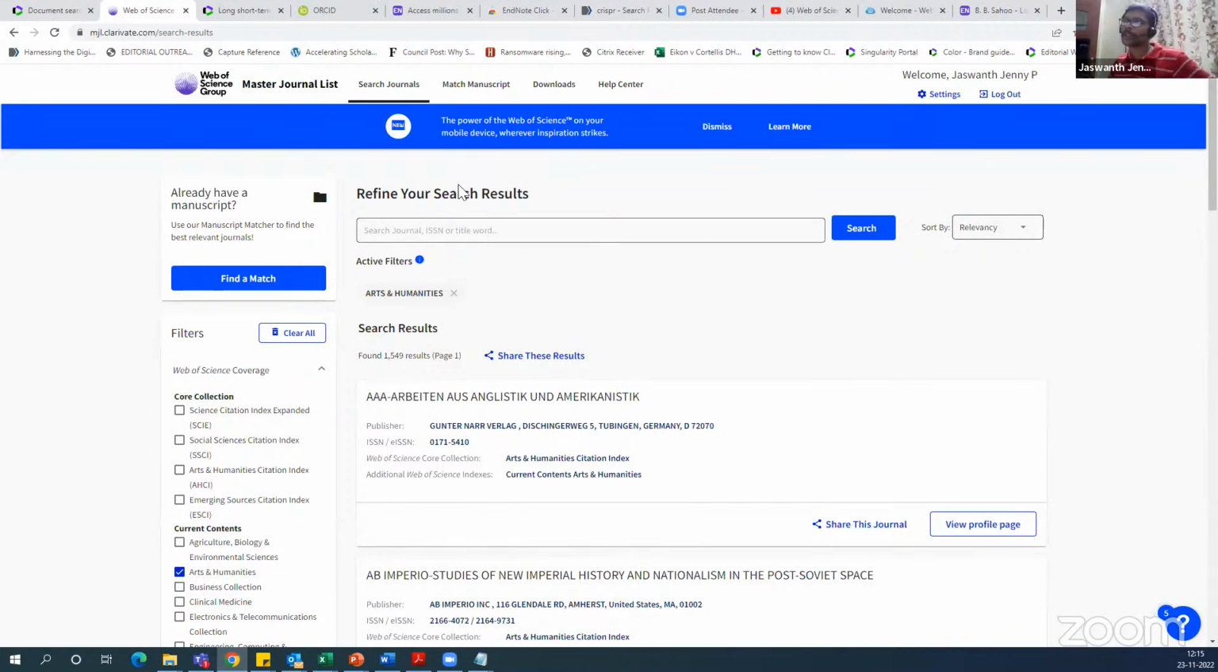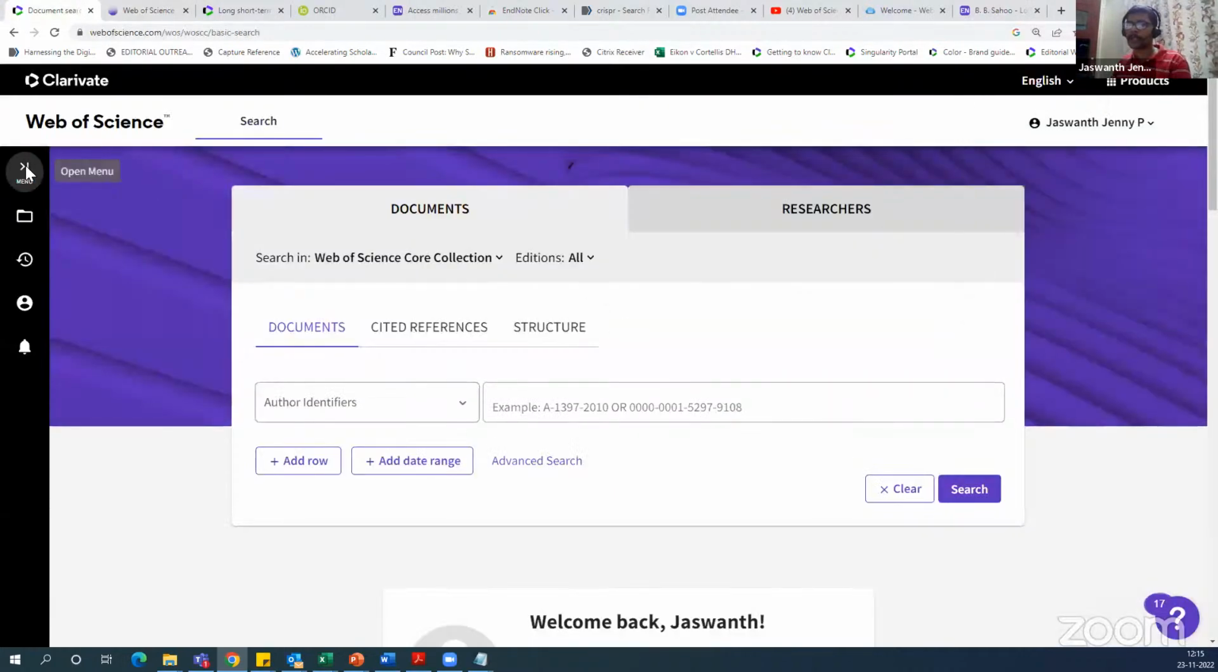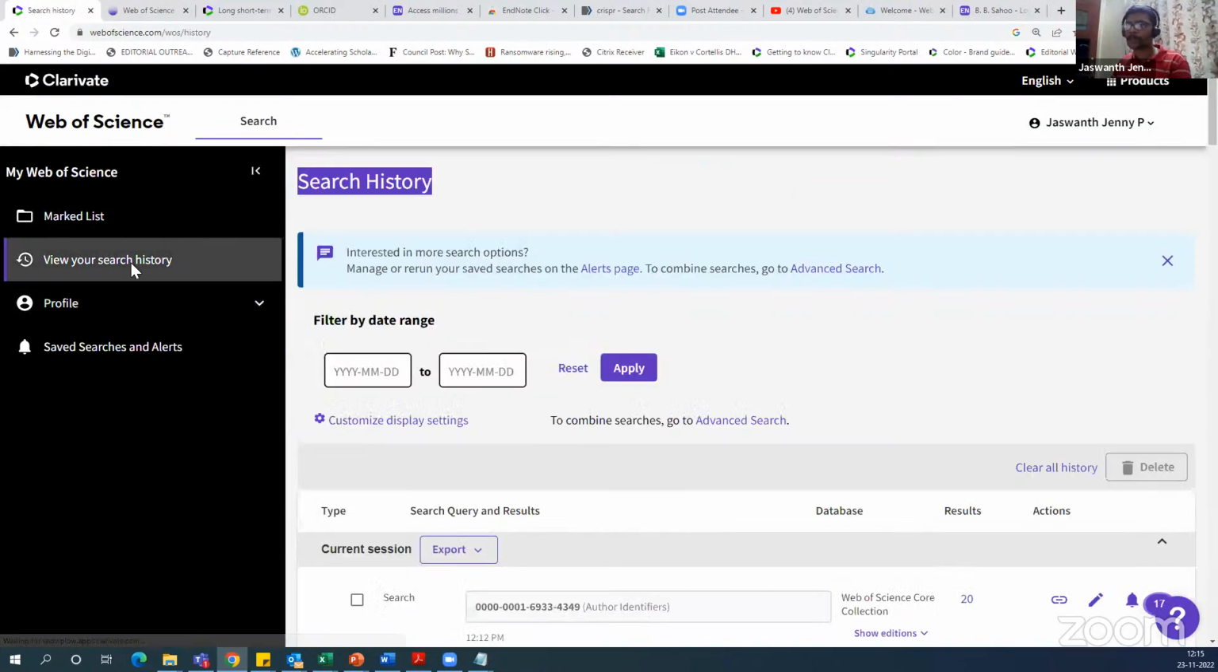Another important tool which I would like to introduce to you is Match Manuscript. This is a soon-to-be-patented algorithm. In case you are ready with your manuscript and want to know which journal is more relevant to it, with the help of this feature, you will be able to know that. I'm just taking an example from Web of Science.